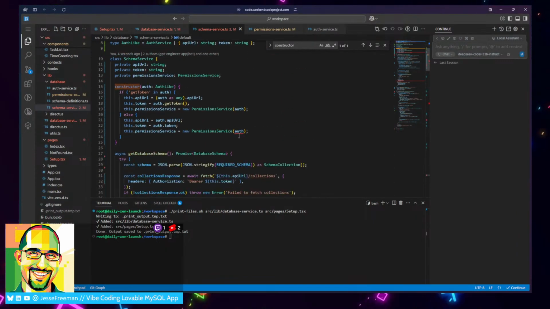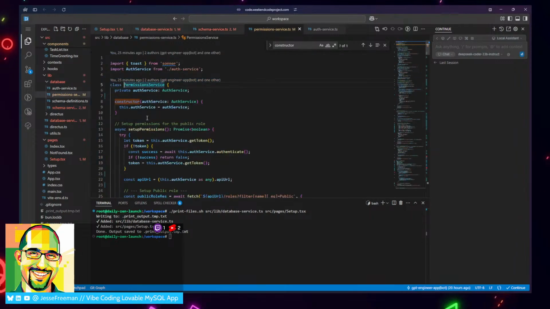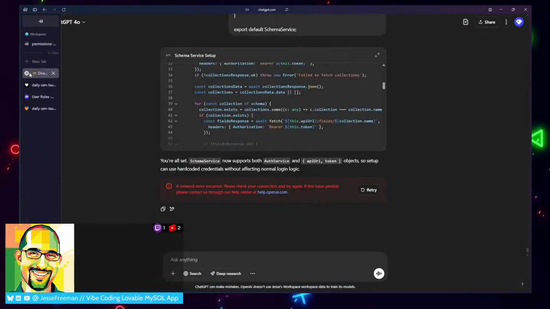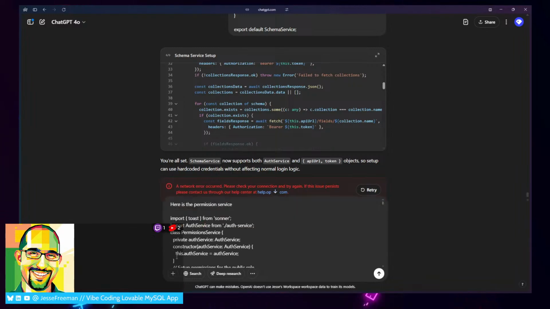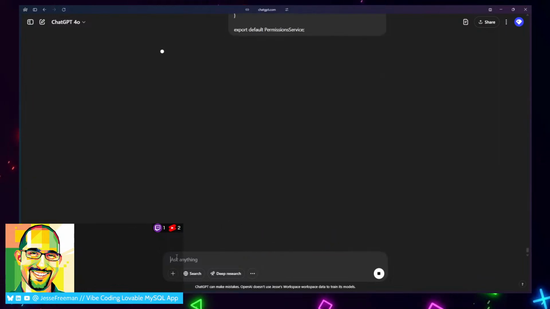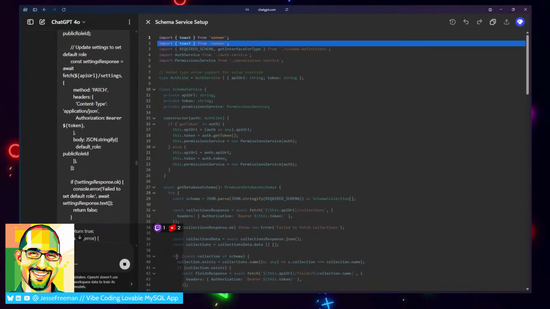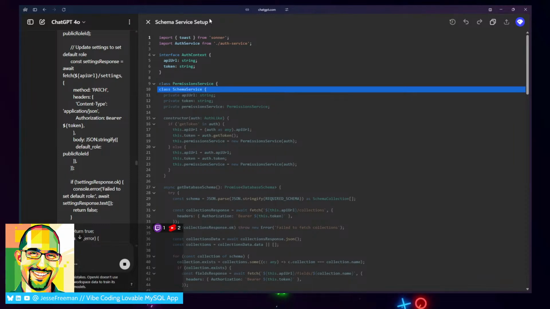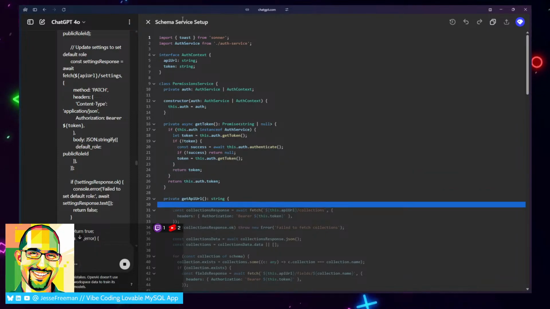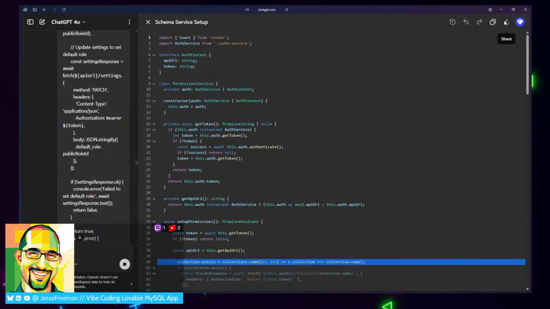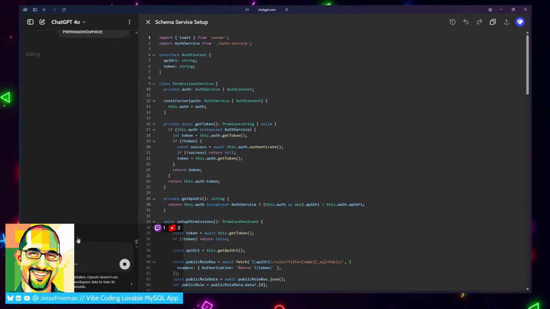What is throwing these errors now? All right, here is the permission service. Let's see if it'll actually fix this one too. See, this is the problem that I hate. Now it's doing this permission service, but the canvas is still editing this, and I don't want that. I just want it to, whatever. So annoying.